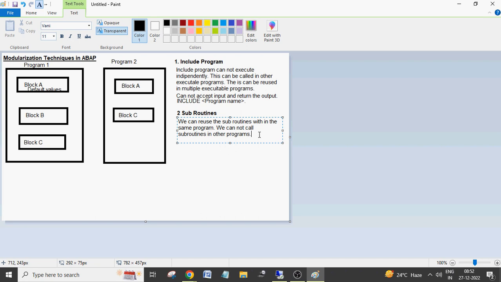Can we call the include programs in other programs or not? We can call the include programs in any number of other programs. But when it comes to subroutines, you can use these subroutines only within the same program. We cannot reuse subroutines in any other program. It is local to the same program.